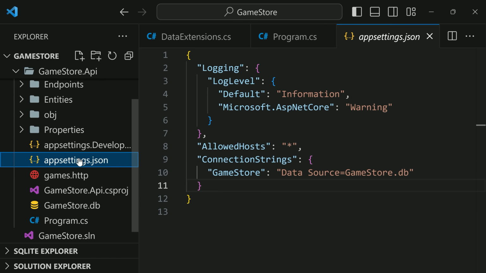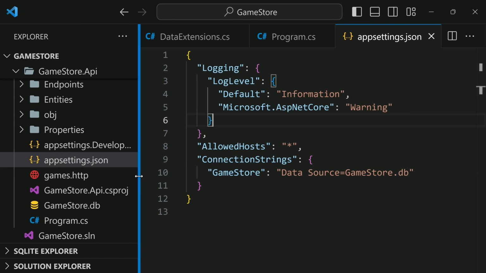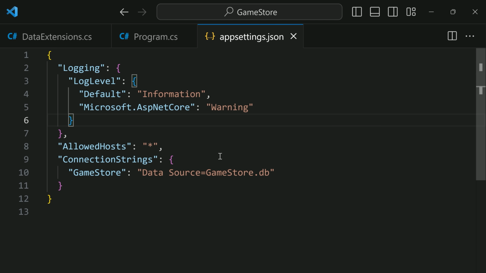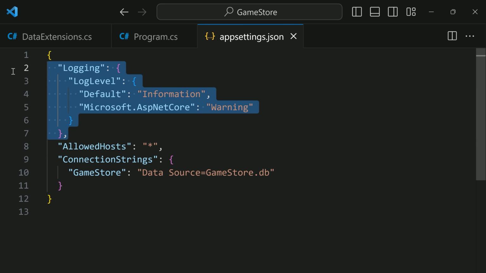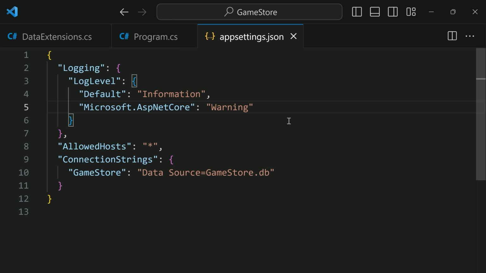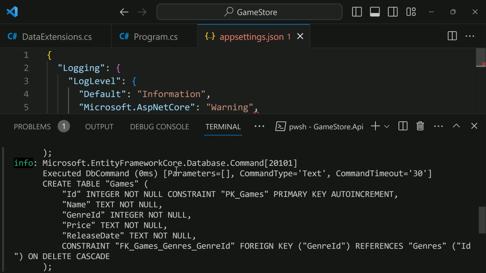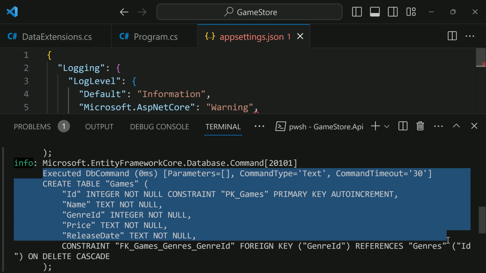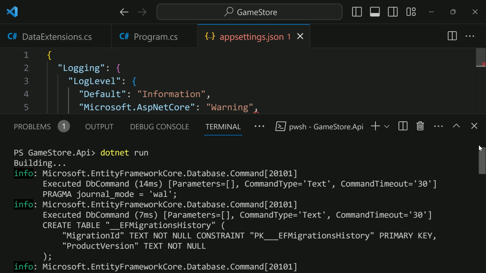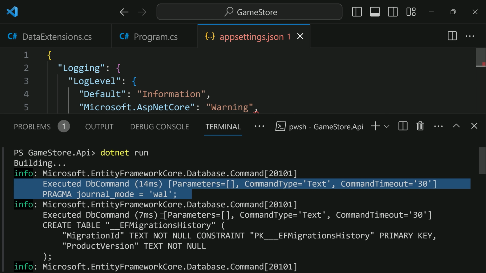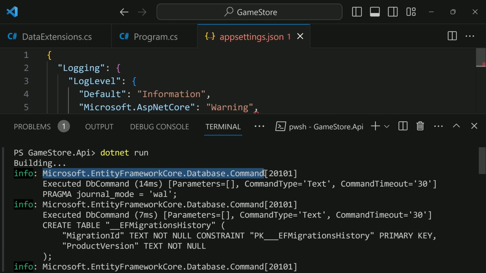So let me close this. Let's go into appsettings.json over here. And what we can do is to add just one more entry into this section, Logging, which is the one that configures logging for our application. We can add one more entry to change the log severity of one of the elements of our application. So for instance, if we go back into the terminal, all of these statements that say, hey, I'm executing this command here and this command there, I think that's just too verbose. But all of those statements are coming from this one namespace. Look at this, Microsoft.EntityFrameworkCore.Database.Command.